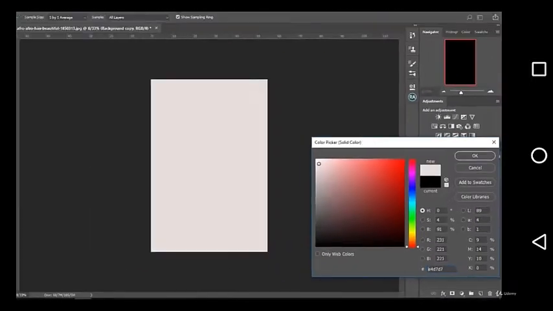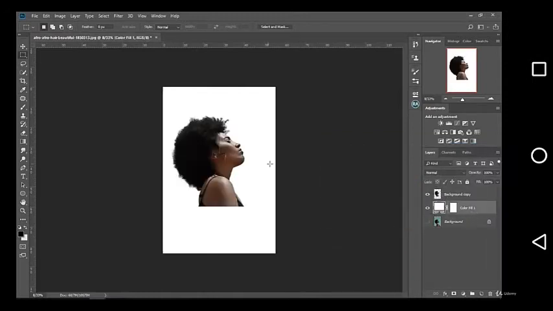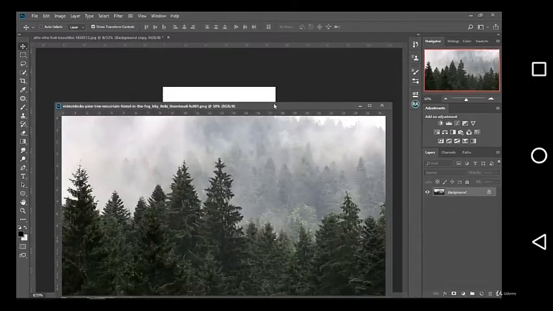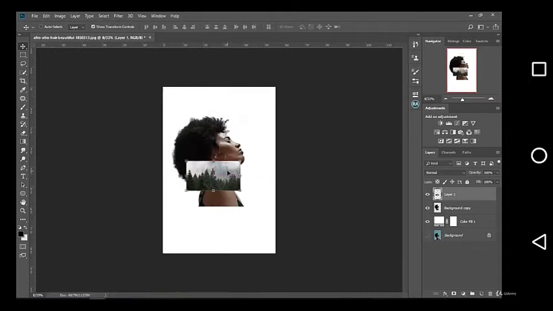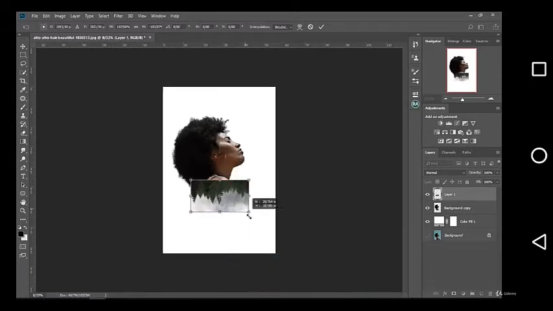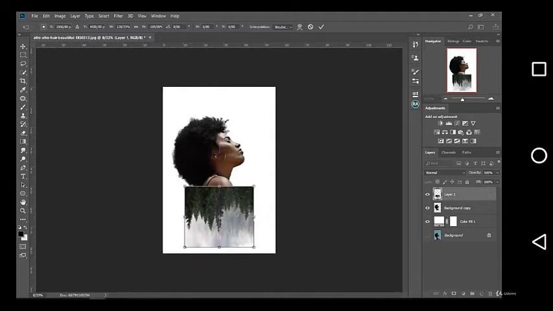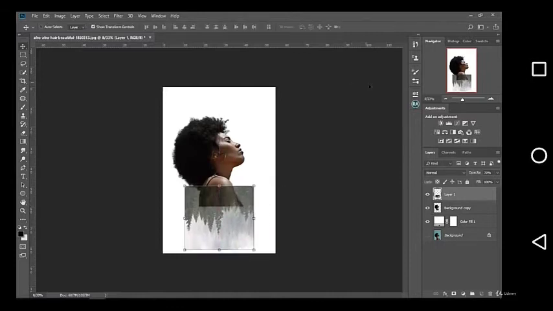Put it under background copy and drag your image, another image, and Control T and flip vertical, right click, and resize it to the amount that is good to you. Reduce the opacity to show the body, and more, and opacity should be 100.